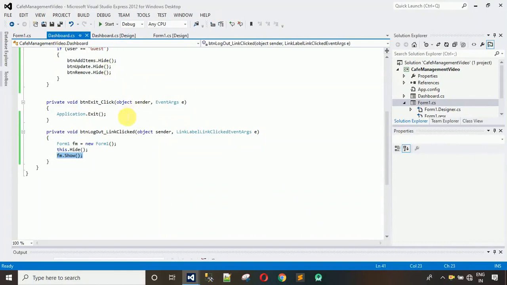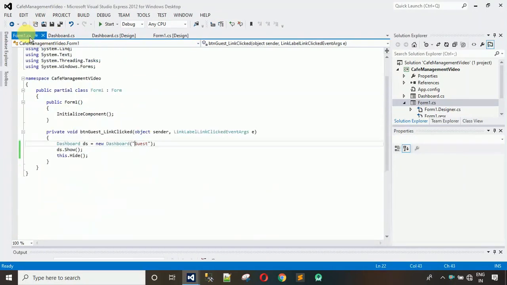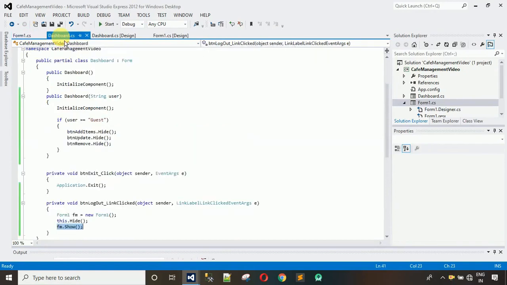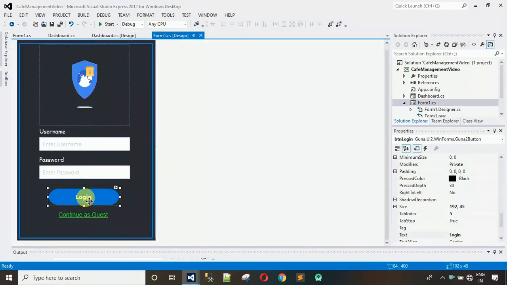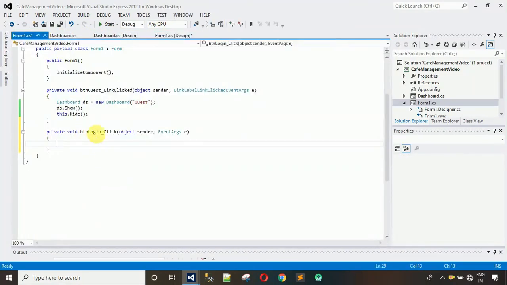After this, what we have to do is code for the login button. When I want to log in with the username and password, then everything needs to be visible. For that, we have to code on the login button click. So just double click on this and this will generate a click event for the btn login. And here we have to extract the text from that and check it. I'm going to hard code the username and password for this. You can use the database for that.